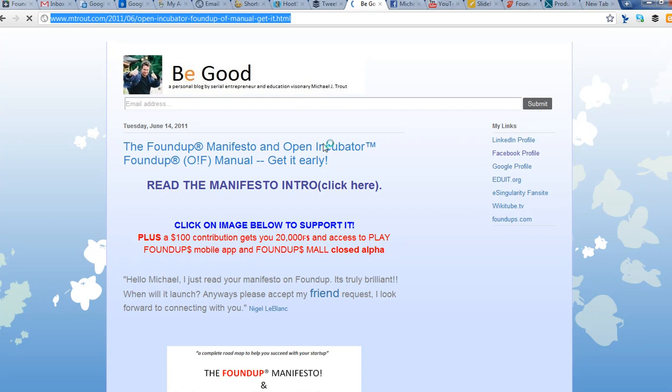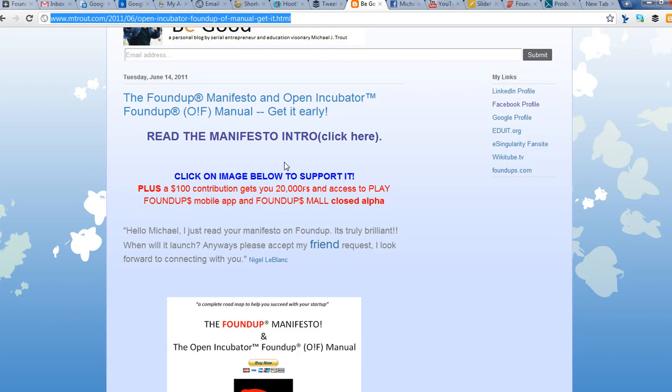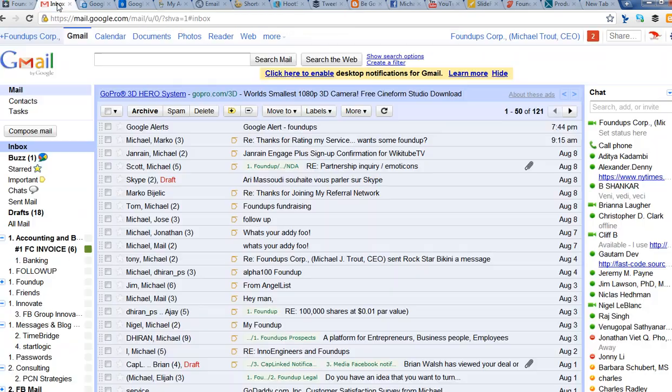But let me share with you some of the stuff, and it's going to be chock-a-block full of really cool stuff that you're going to want to know about. And let me give you an example, something that 99% of Gmail users are unaware of. If you use Gmail, you're going to want to use this. So here is something you will learn as a level one foundup.